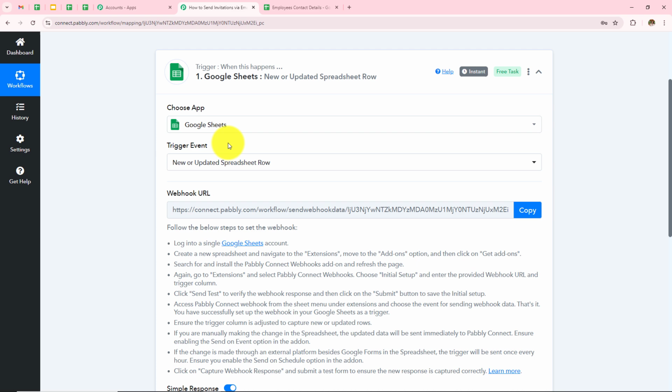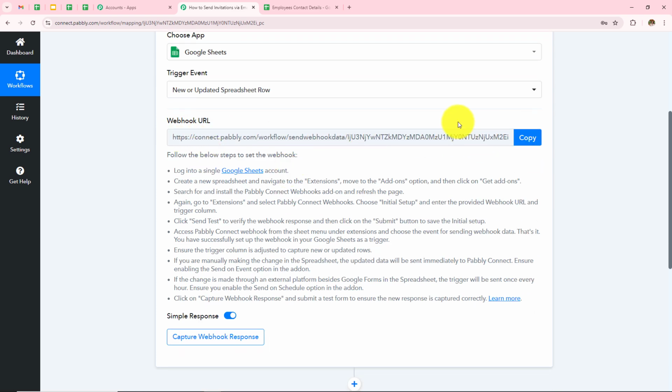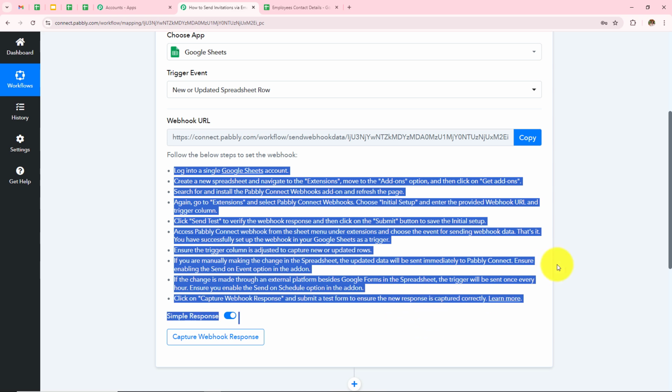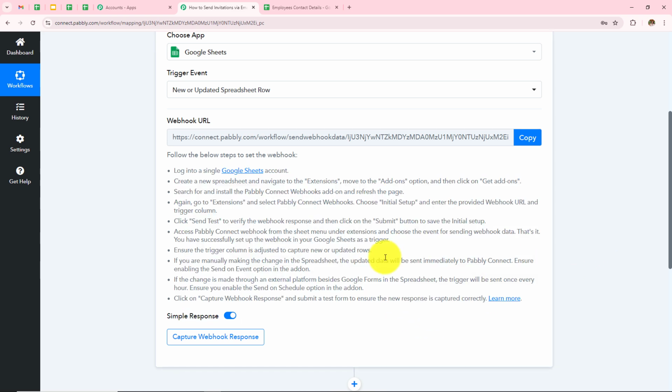Now I need to make a connection between Pabbly Connect and Google Sheets, for which a webhook URL is provided to me, and this URL will act as a bridge to connect my Google Sheets with Pabbly Connect. So reading this help desk given below over here, I will make this connection, and to make this connection, let me take you to my Google Sheets.